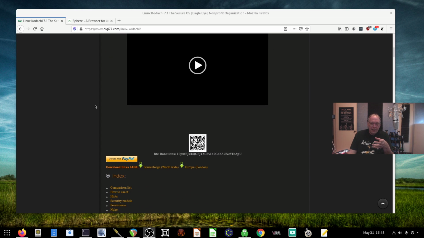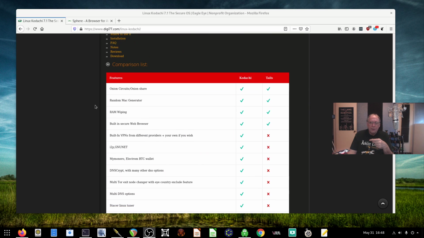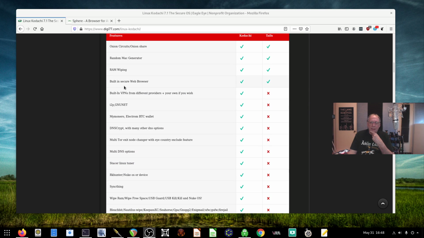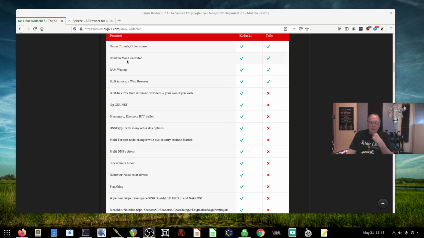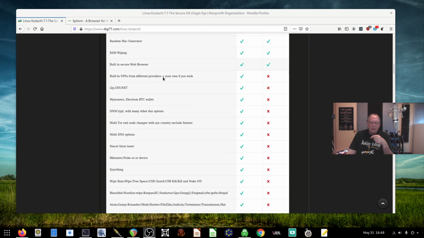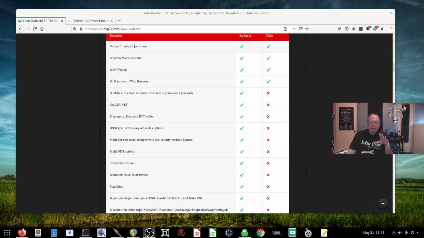So let's kind of drive down through here a little bit. Now, I showed you this list the last time, but it has expanded somewhat. So Ware is comparing Kodachi with Tails, and of course Tails falls short of a complete install. Tails is really designed to protect your online privacy as best that it can, but it does not have all of the features that Kodachi has. They both have onion circuits and they both have onion share. Onion share, of course, is a way to drop files for somebody else to come and pick up.